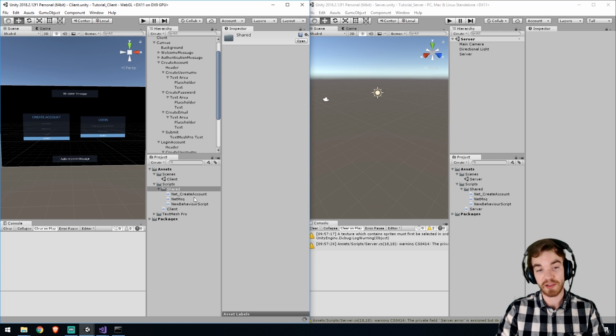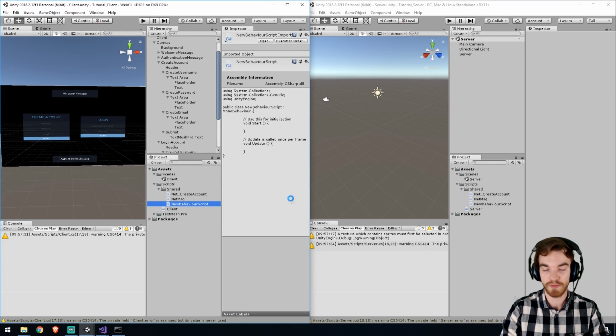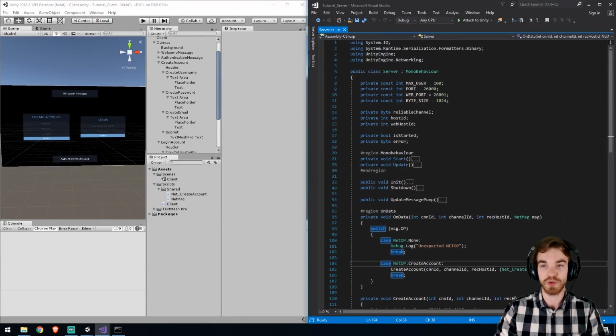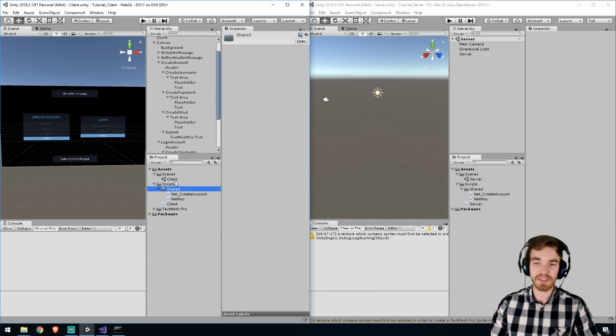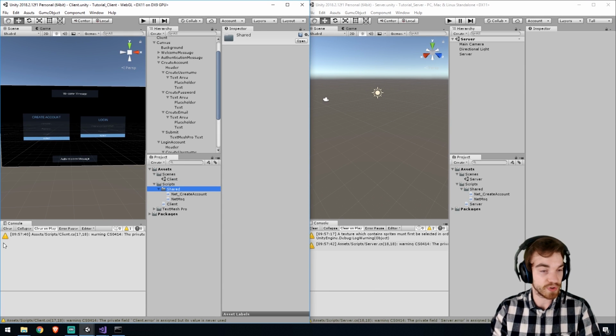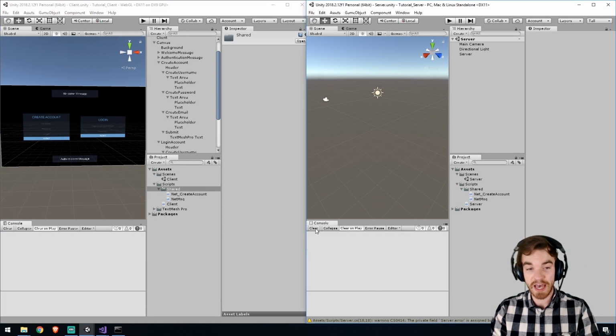I'm on my client right now and I'm going to delete this one. Back on my server, it's also going to be deleted. So as you can see now, they share the same exact folder as a reference. And that's cool for us because we're going to be playing around with stuff in either side and we want to make sure it's always synchronized.